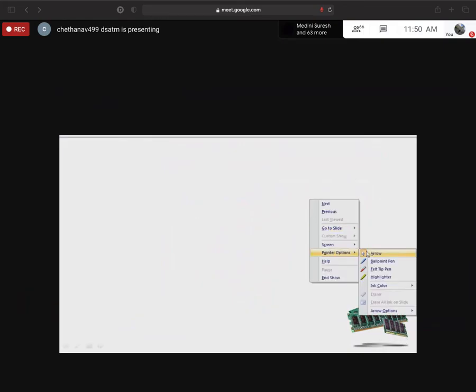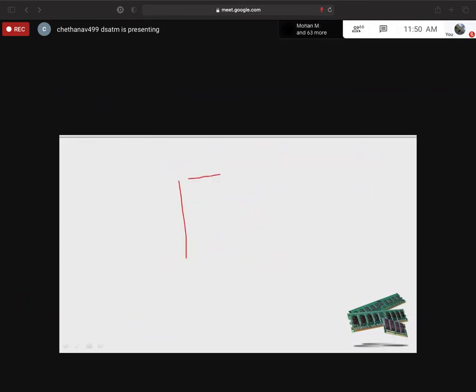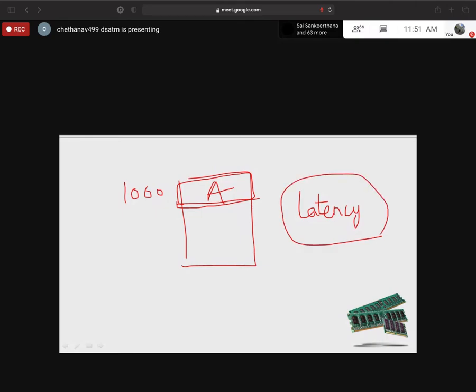Suppose we have a memory. Okay, this is a memory. This is the data A, available in the address 1000. Now the latency means the time taken, how much delay, how much time it takes. So I'll go to the 1000 location and I'll read this data. This time is known as memory latency. That's all. The time taken or the delay to read the data from the memory location is said to be latency.